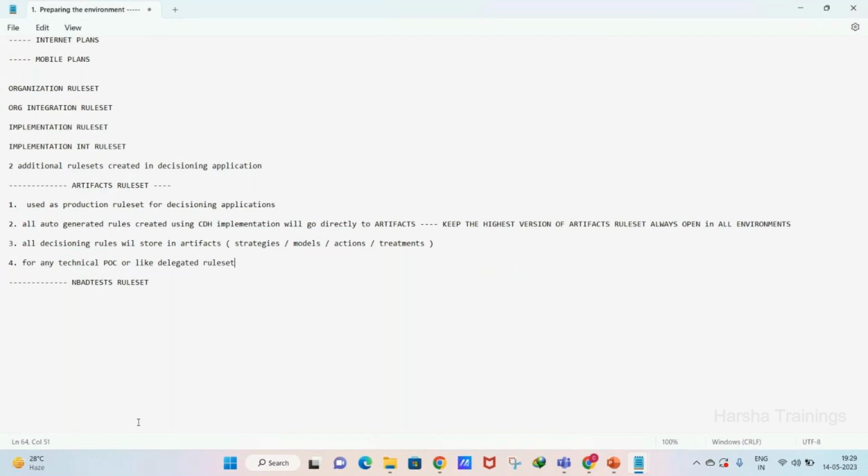Do we create any rules in the implementation class? Just a minute, I have to check this thing. Ravi? Yeah, can you tell me now? Yeah, I can hear you.